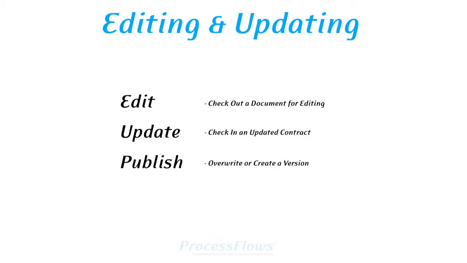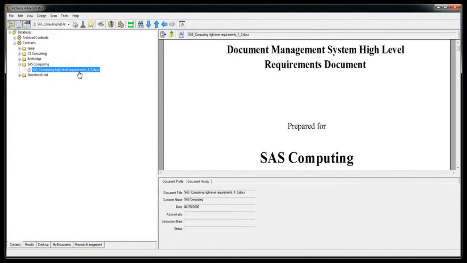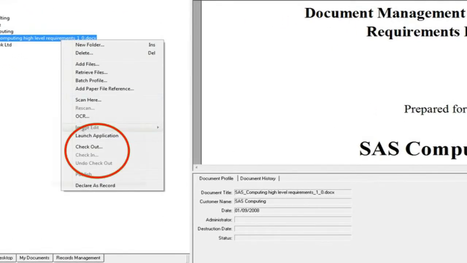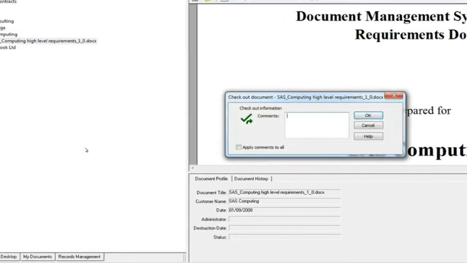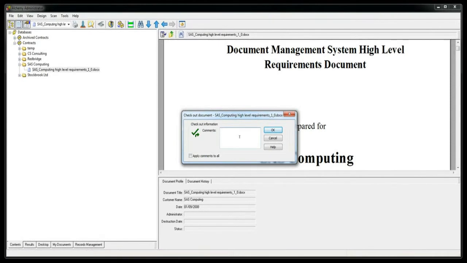Updating the content of a contract is very easy. Simply right-click the document and select Checkout from the context menu. This checks the document out to the local machine. The document is still stored in the Alchemy database, but it is now read-only.